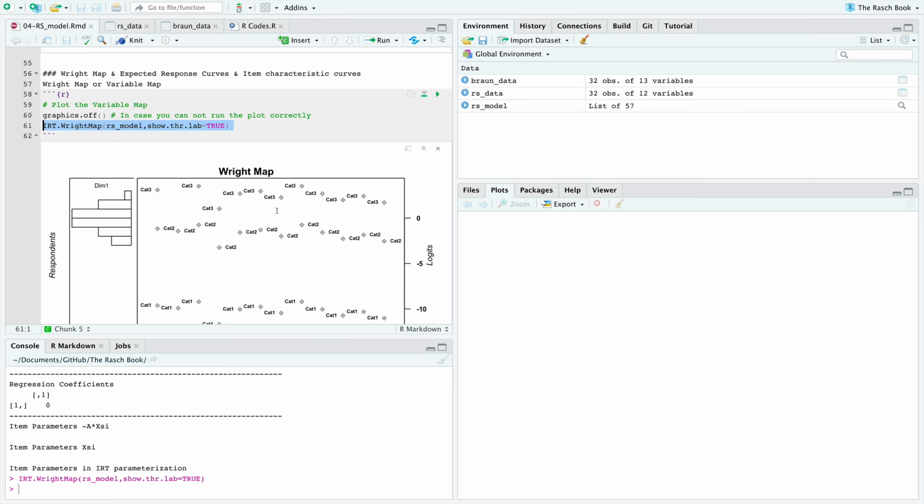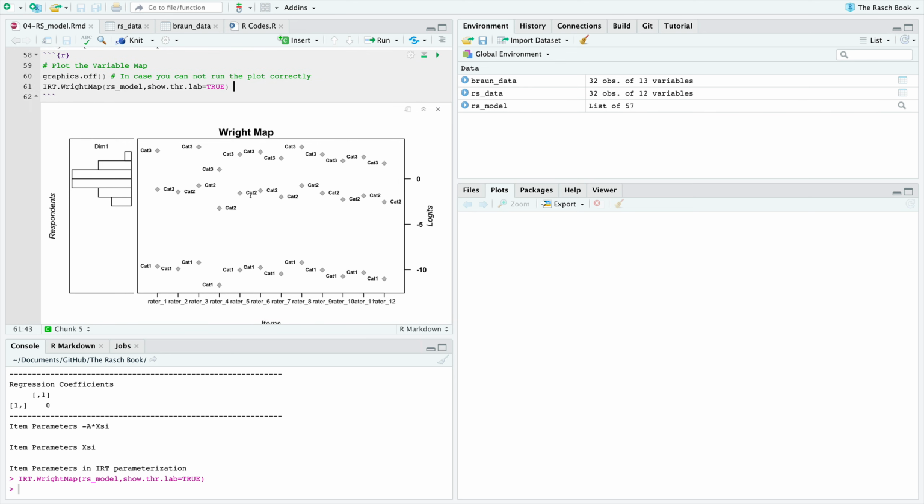But I think most of you might not have this problem. If you do, it gives you some error message. So try this function before you contact me. Then you're supposed to run your Wright map correctly in here. So in here we have the Wright map.